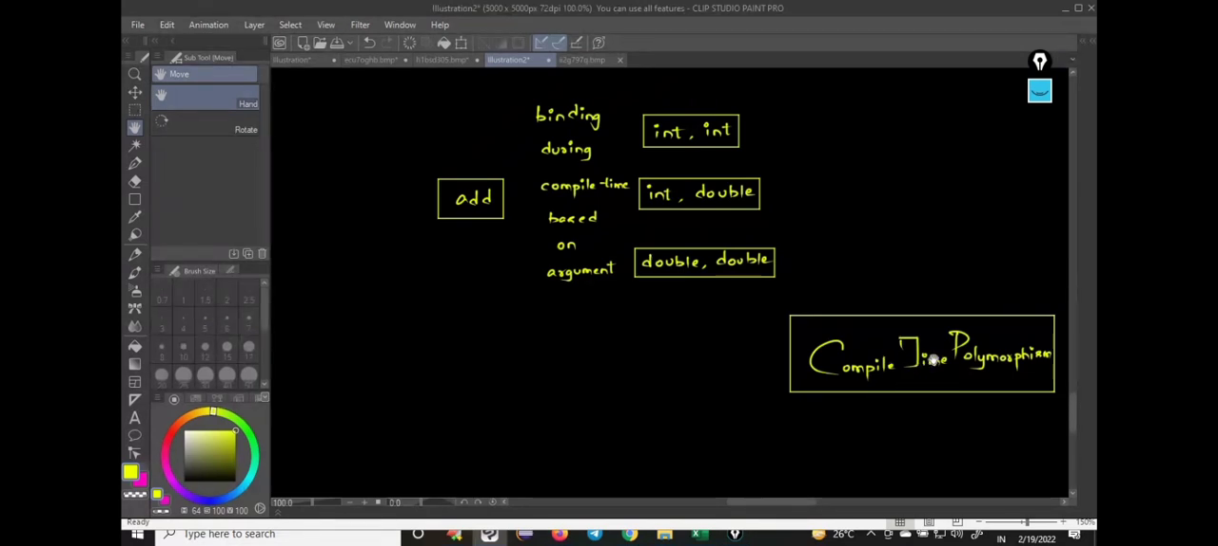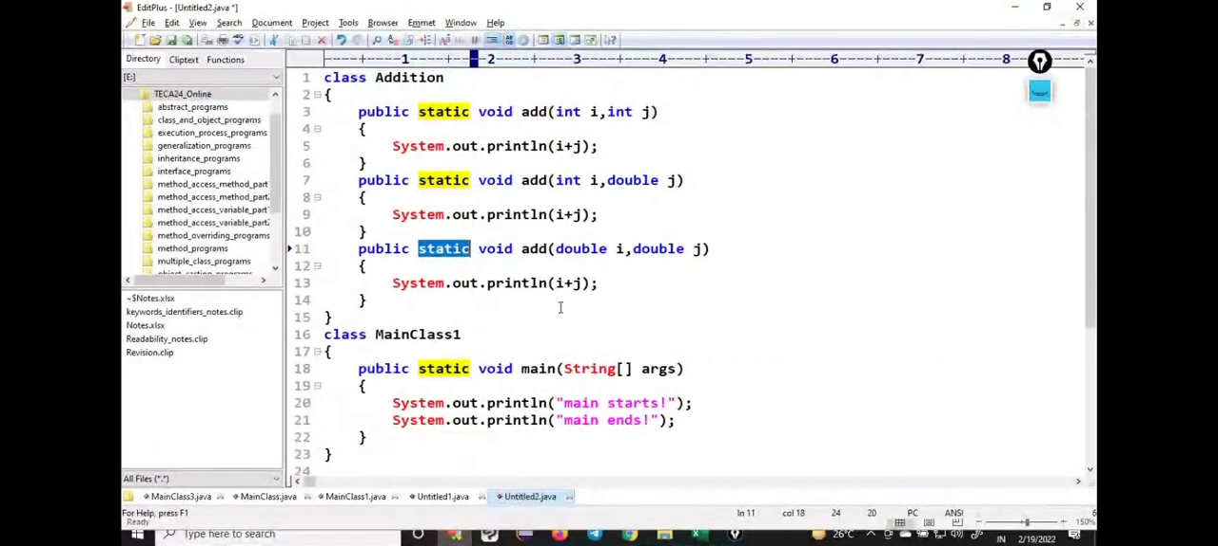Again I'll repeat. Why the word polymorphism? Single entity, multiple forms. Why compile time? Because binding will happen during compile time. That is why it is compile time polymorphism. Both are useful in programming. Heading as compile time polymorphism, and note this.